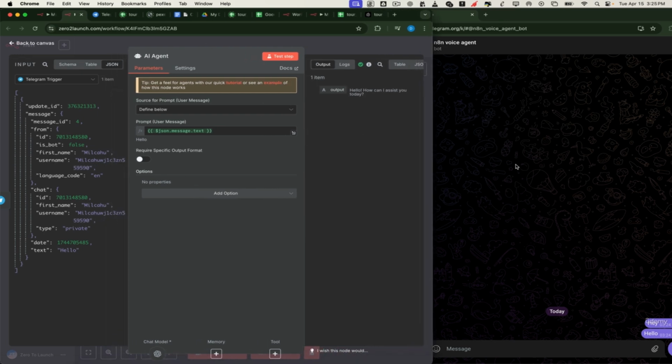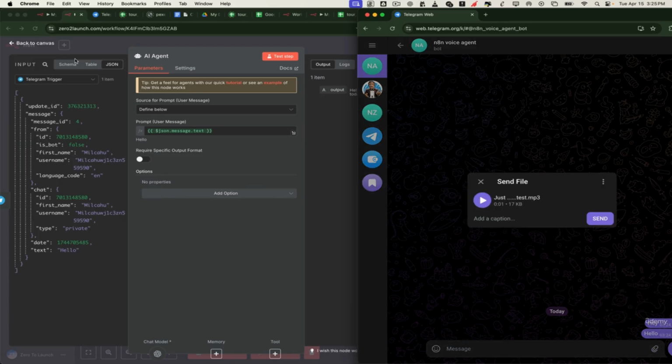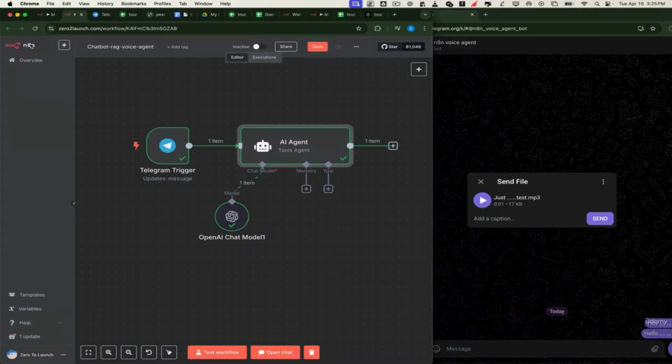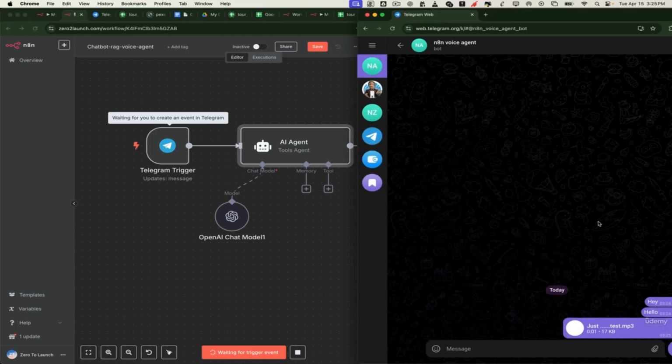Alright, now let's see how our Telegram bot handles an audio file sent as a document. Instead of using Telegram's built-in voice message, which we'll handle later, this time we're uploading a regular audio file as a document attachment. Send the file to your bot. We'll watch how the Telegram trigger picks it up.